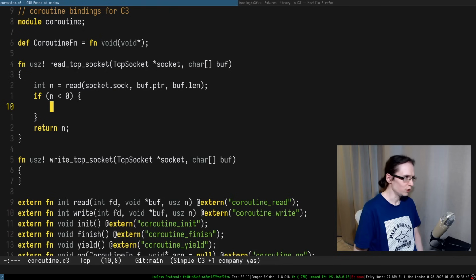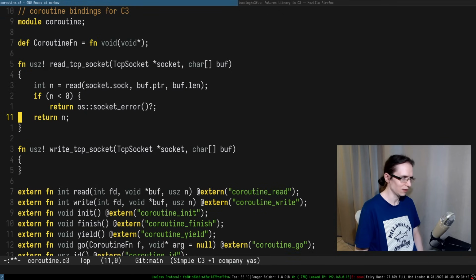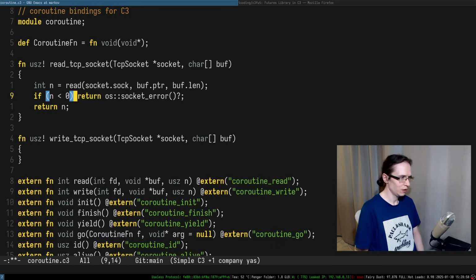Let me quickly try to do that. So OS socket error, and we just return it like this if it is negative. I'm pretty sure that if read fails for whatever reason, it will set errno, because underneath it's going to be calling something from the libc. So I think it is a valid thing to do something like that in here. I think it is valid.